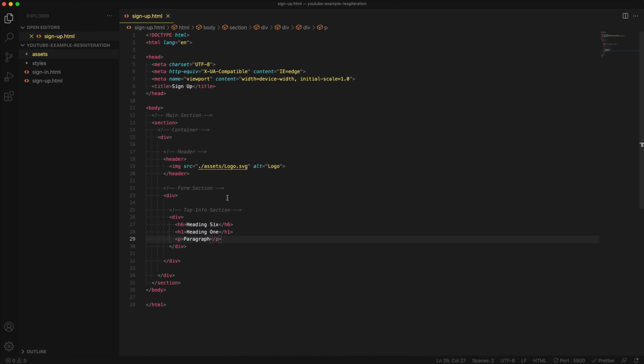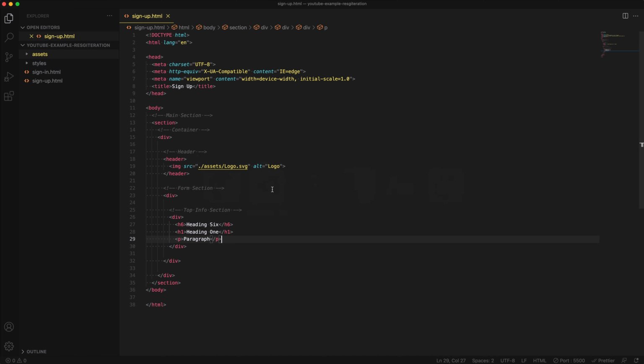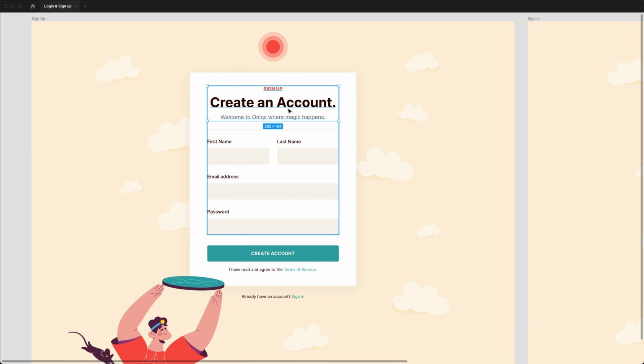So I'm going to save this and show you guys what this currently looks like. So you can see that we've got a heading 6, we've got a heading 1, which is bigger than our heading 6, and then we've got a paragraph. And by default, the styles that we're getting out of a browser makes these two bold and makes our paragraph font weight regular. Let's go back over here and I'm just going to grab all of my text straight from here.